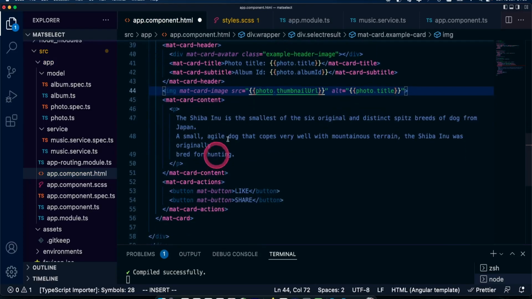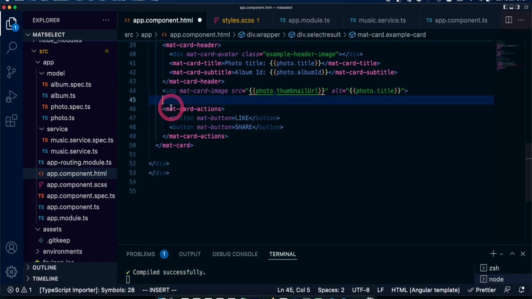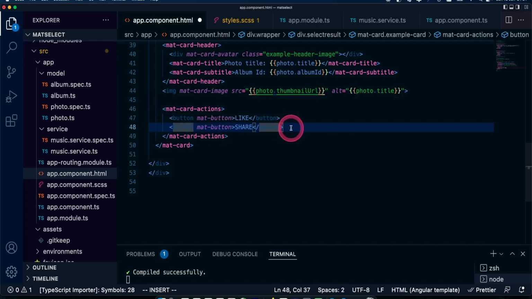So the photos don't have content. So I'm going to take this content out. They don't have a button or anything. Oh, they have a URL. But I'm just going to take that out. This action, I don't need it.